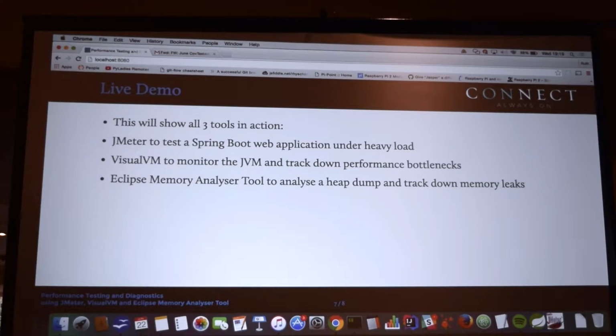So now I'm going to come straight into the live demo, and that's going to show all three tools in action. So I've got a Spring Boot web app, and I'm going to fire off JMeter at it to show what happens when it's under heavy load. And then I've got VisualVM that I'm going to fire up, and that will track down any performance bottlenecks and memory issues. And then finally I've got the Eclipse Memory Analyzer tool, and I'm going to generate a heap dump and then analyse that, so I can show you how that tool will show how to track memory leaks also.